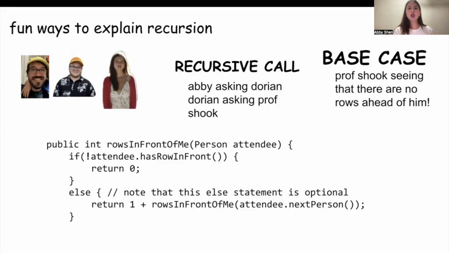So then what we have here, this block of code, is how we would write this method, rows in front of me. And so the base case is if the person does not have any rows in front of them, in the same way that Professor Shook didn't have any rows in front of him, then return 0.